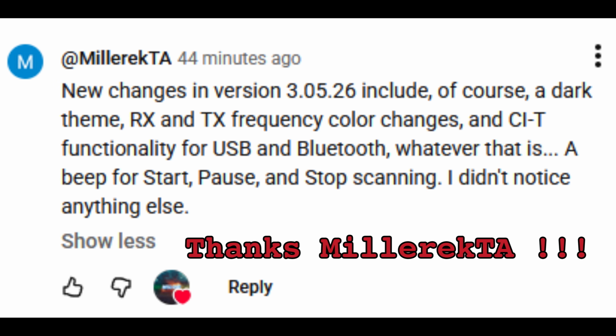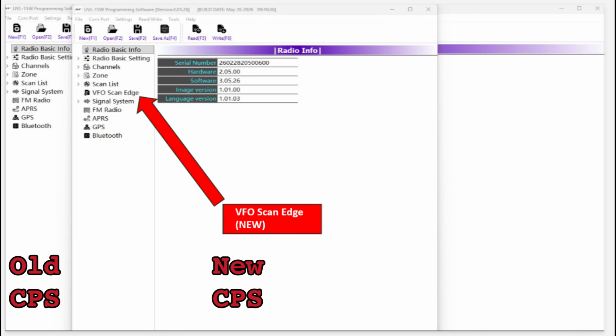who helped identify some of the new changes with the current firmware. What you'll see with the new firmware and the CPS software is a new function with VFO Scan Edge. This allows you to put in scan edges so you can literally scan from a certain frequency at a low range up to a high range, and in what step size you want to do it with a different mode. So for argument's sake, if you just wanted to scan 2 meters, you could put in 144 as your low, and then you could put in 146 as your high. You could do it as a 12.5 kHz step, and then you could do it in narrow FM.